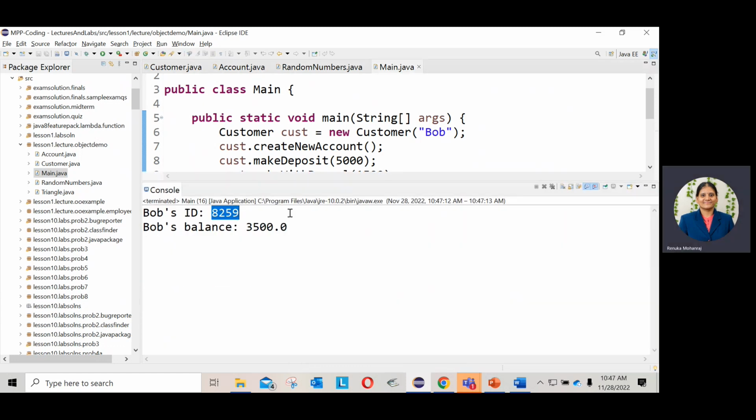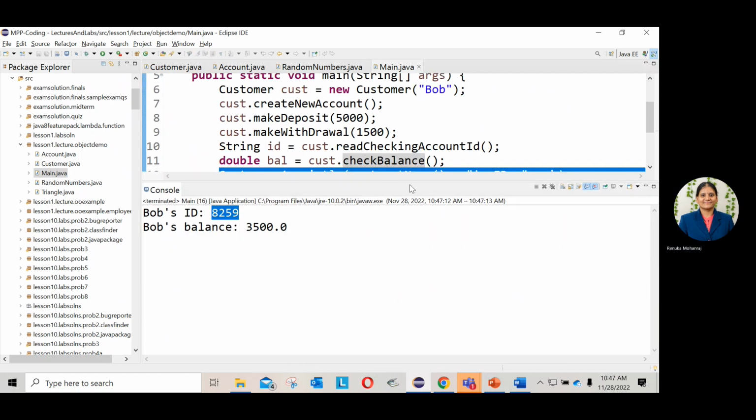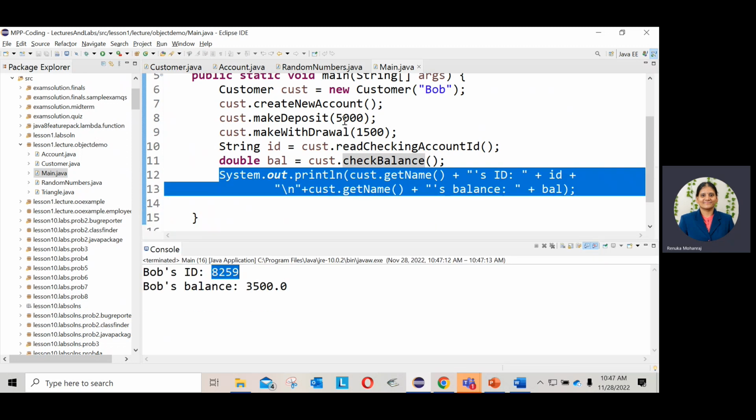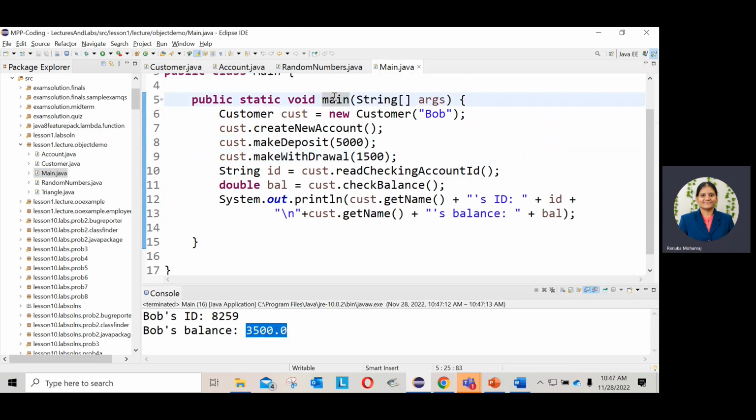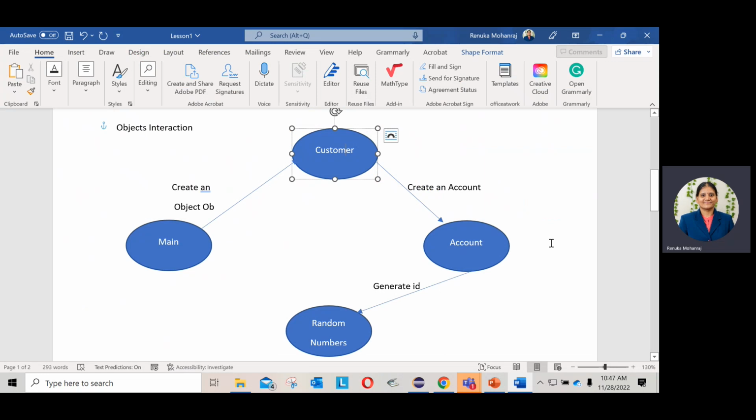Okay. So it prints the ID. I initially deposited 5,000, then I withdrew 1,500. The remaining balance is 3,500. So this is an idea of how objects interact with each other. This is what we are going to learn: how to make several classes and objects, and how they interact with each other. Any questions here?